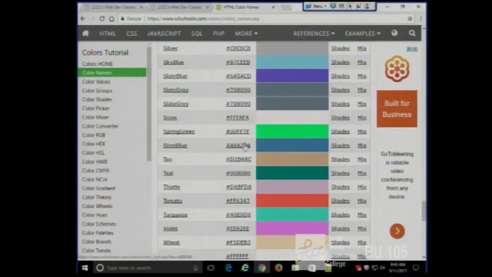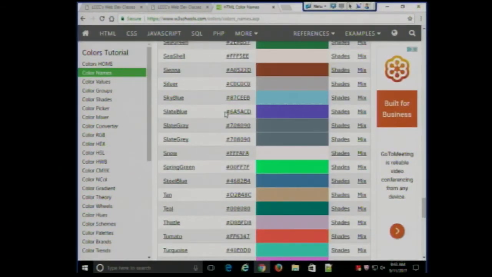If we want slate blue, this is the hex code. Let's do slate gray.